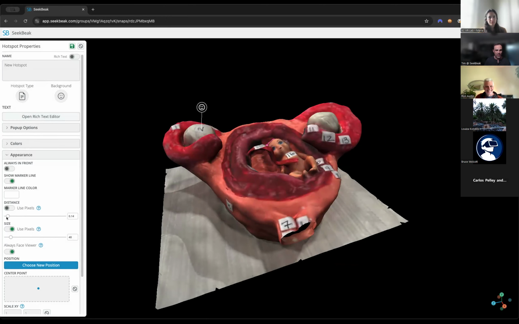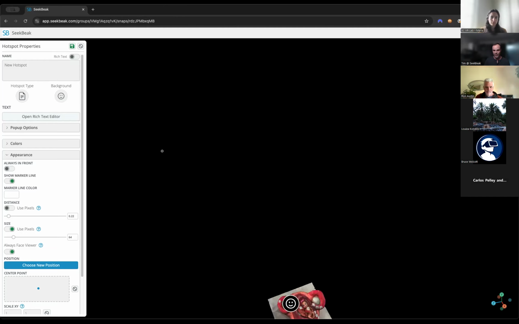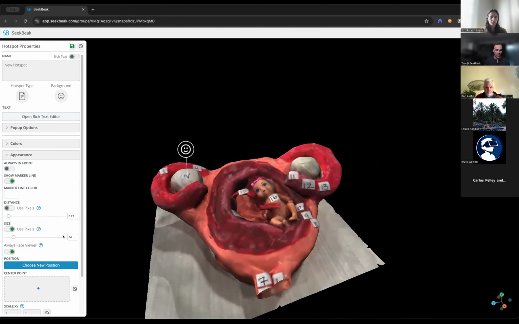And this is like the lines we saw in the previous one, right? So you can adjust the distance from it, you can adjust the size of it. But you'll notice there's this use pixels option here. If I zoom out, you'll notice that the hotspot still stays the exact same size while everything shrinks down. Okay, that is because it's always going to be 64 pixels wide, it doesn't matter about the view. Do you want it to do that so it's always visible?